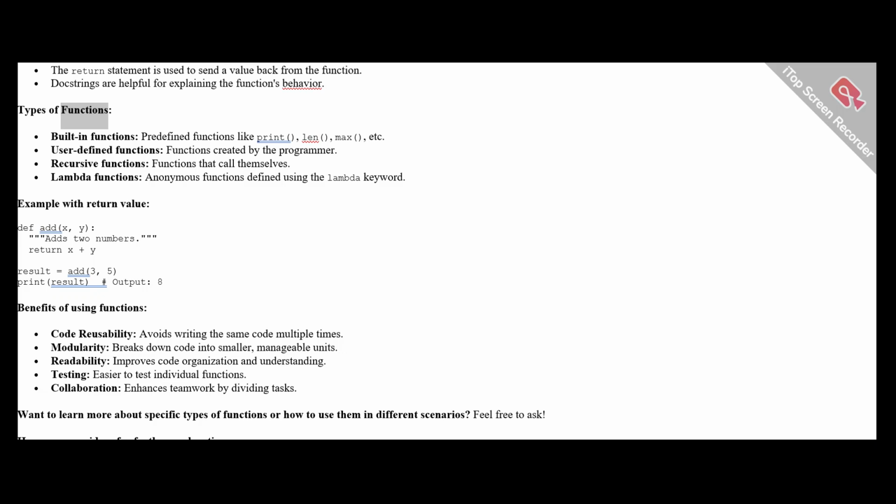Types of functions. Built-in functions, predefined functions like print, len, max, etc. User-defined functions, functions created by the programmer. Recursive functions, functions that call themselves. Lambda functions, anonymous functions defined using the lambda keyword.